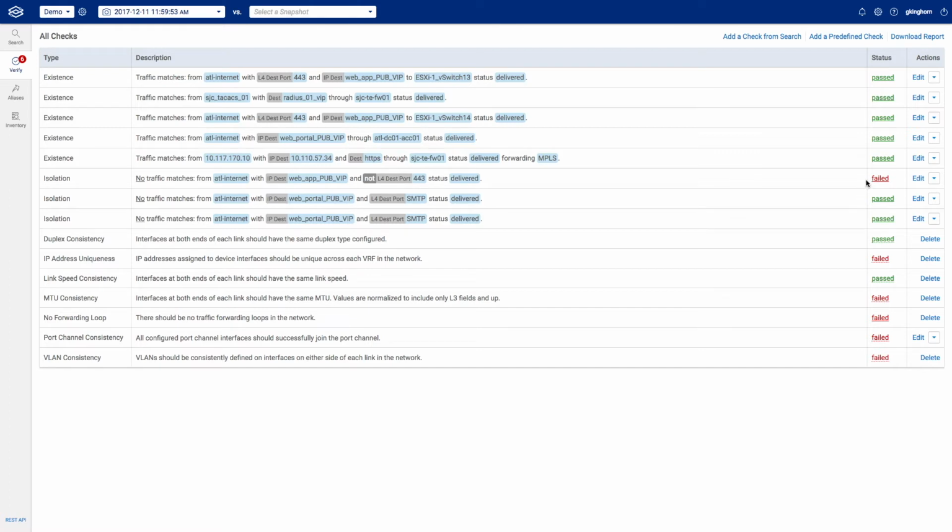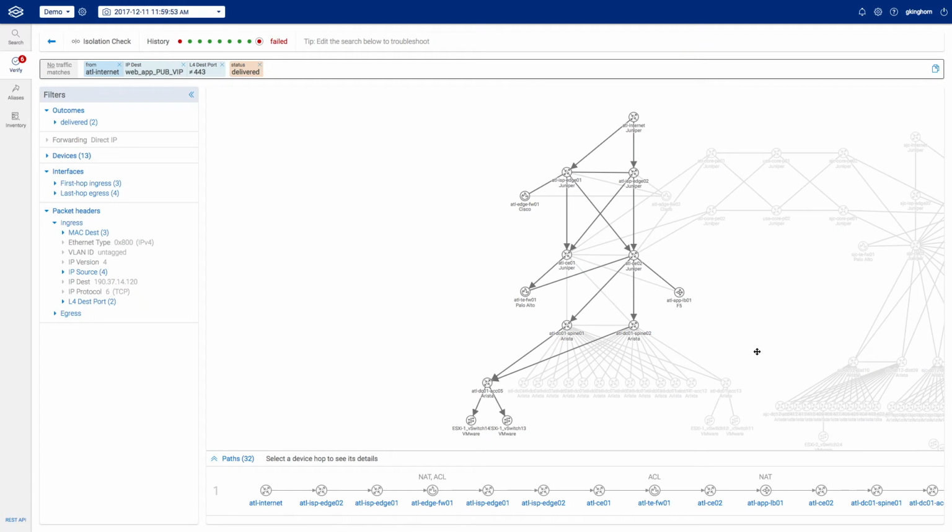We can drill down on the one custom policy rule for our network that's failing and fix that as our change window. This rule states that we don't want to allow non-HTTPS traffic from the internet to our application server. We immediately focus on only the paths in the network that violate our policy.